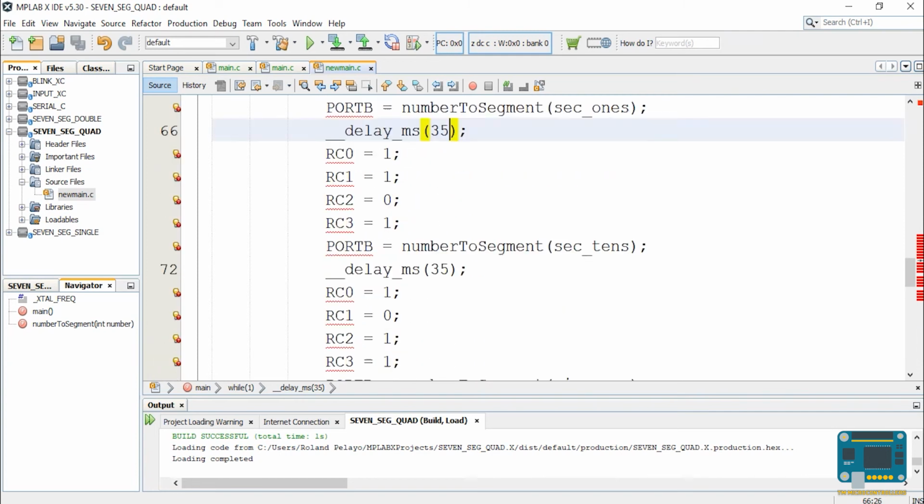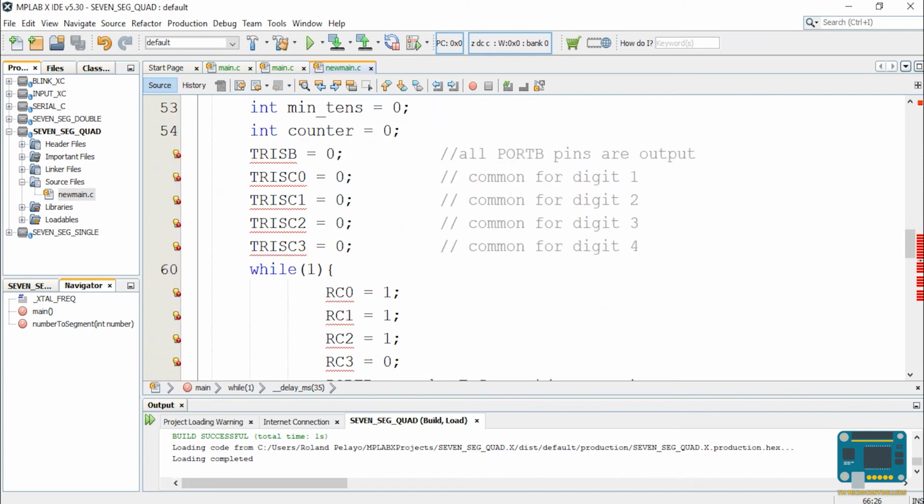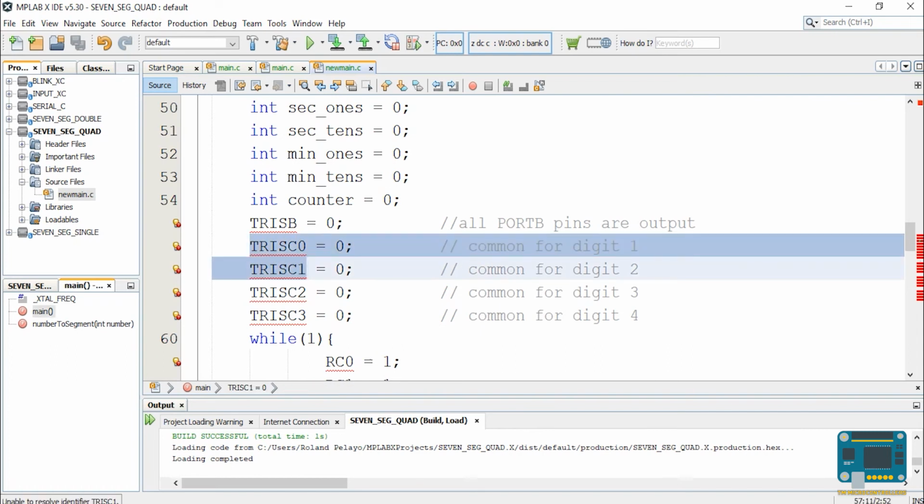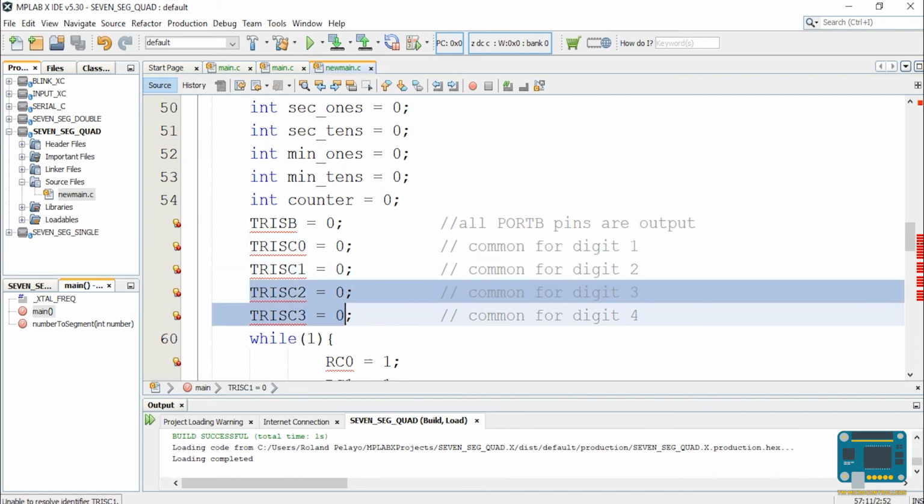Okay, so basically I just added two more pins because we are now using 4 digits. In the previous one we only had up to C1. So this time we have up to C2 and C3.